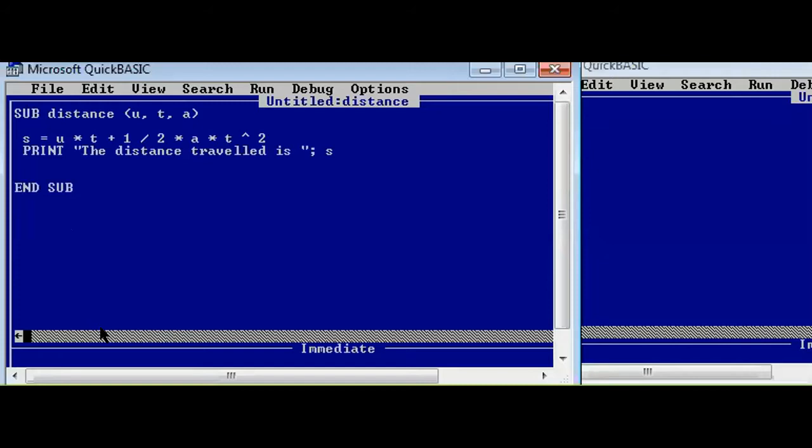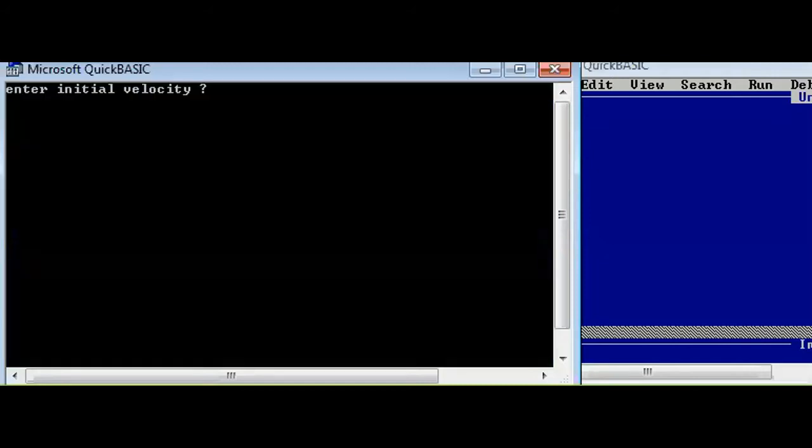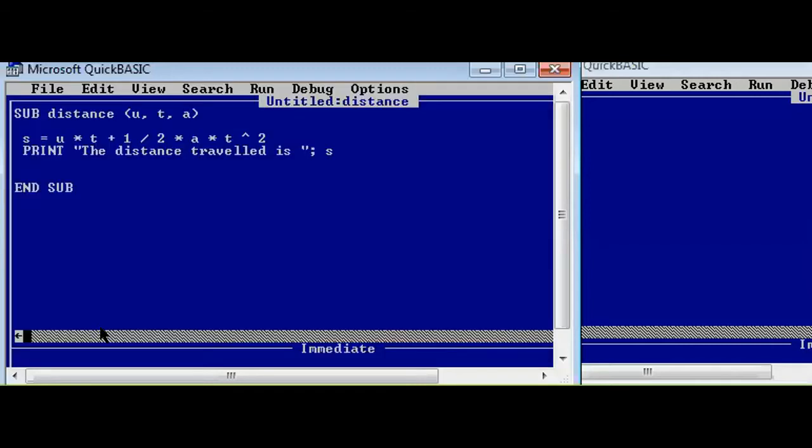Let's run our program. Initial velocity, let's give it 8. Okay, 10, 15. So our answer is, the distance traveled is 830. Okay, this is our program.